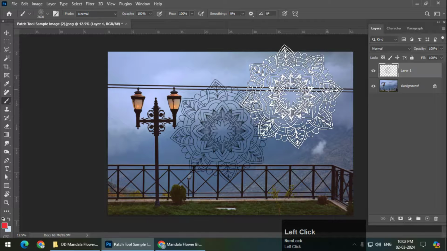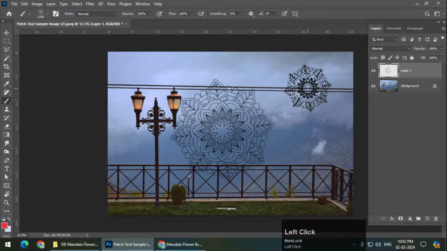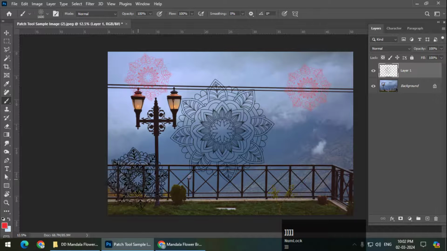This is how you can download the brushes from that particular website, brusheezy.com, and use them in your designs. So that's it for this video.